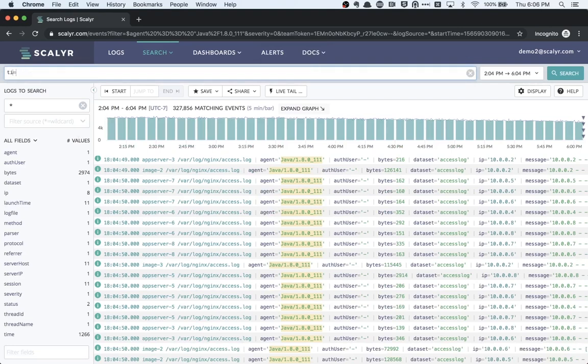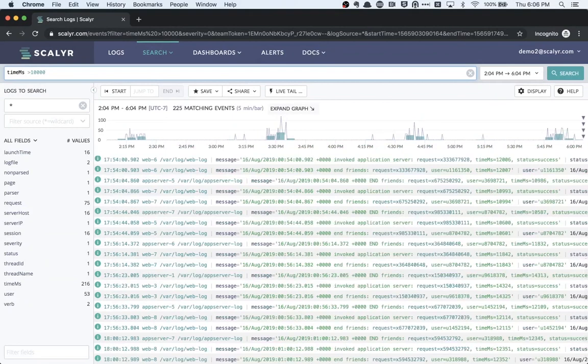I can also type a query myself. So if I want to search for all of the response times that are greater than 10 seconds, I can do that. And you'll notice one of the benefits here of the fact that we're not using a keyword search. We actually treat these as numeric values. So we're very fast when doing numeric searches. We search for ranges, etc.